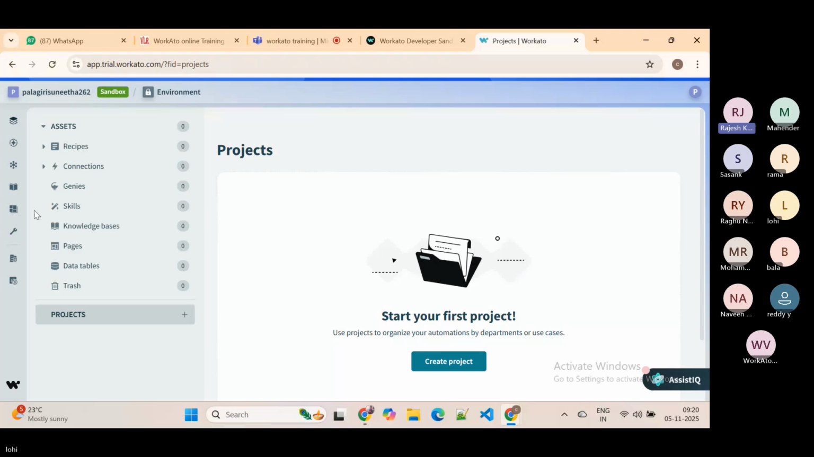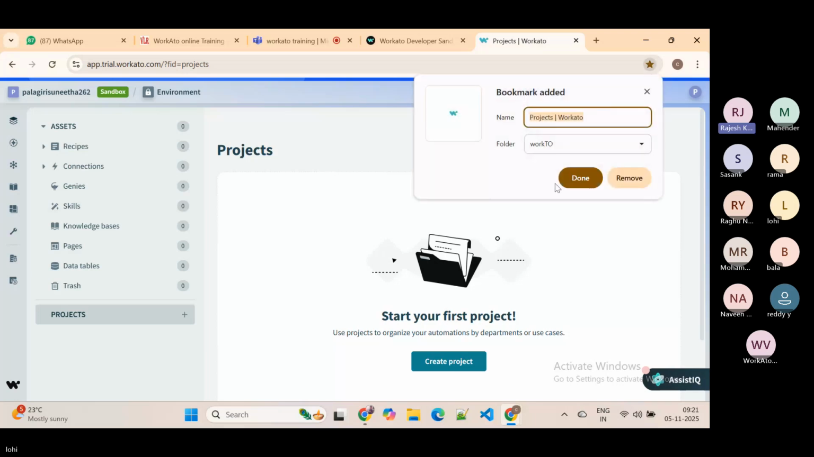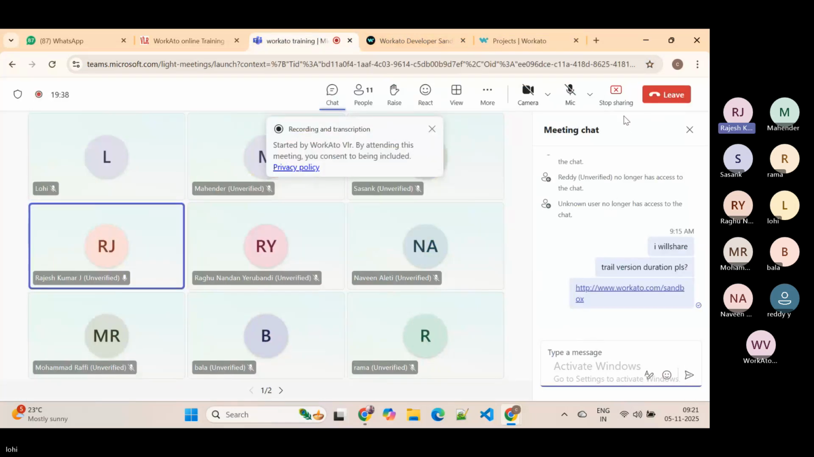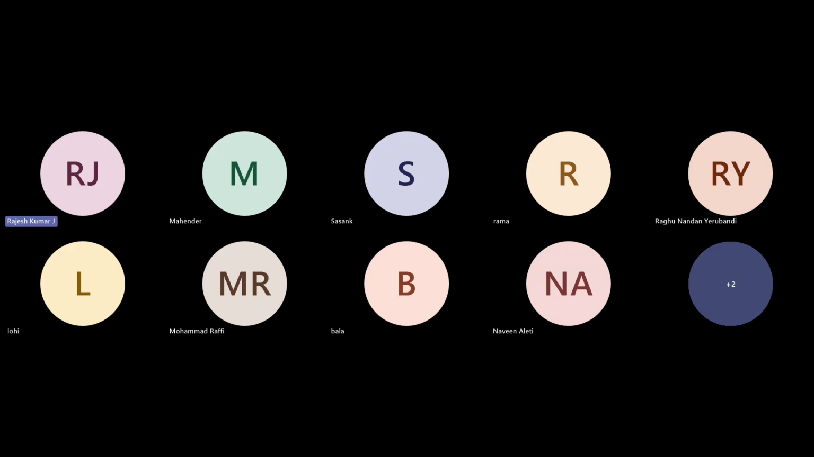Anyone can try to create the trial account. If you face any issues, I'm ready to help you. Thank you, Lohi, for sharing the screen. If you have any questions while creating it, just follow what I have shown in the screen share on how to create a trial account.